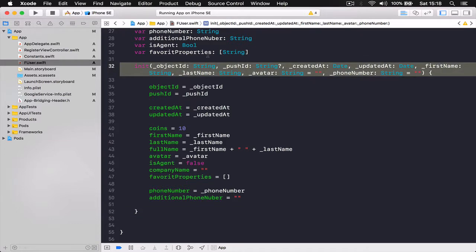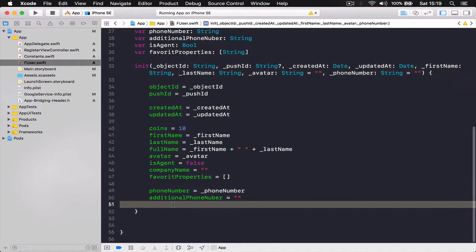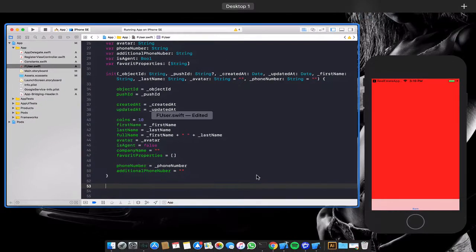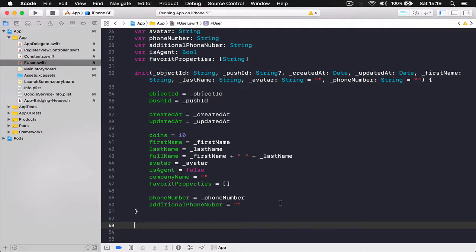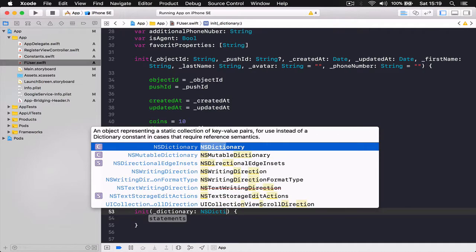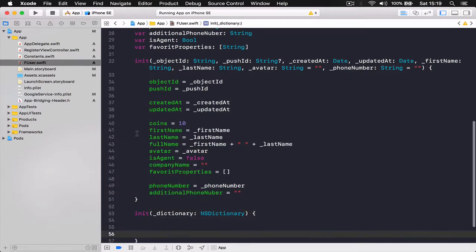By using this initializer, we will create an F user. So when we have our Firebase user, we can actually save it to our Firebase, because in order to save something to our Firebase, we need to convert it to an NS dictionary, which is a type of JSON code. Once we do this, you will see the look of it. So let's write another initializer. This initializer will be called dictionary. So we are going to pass an NS dictionary to this function, and it's going to create an F user object for us.